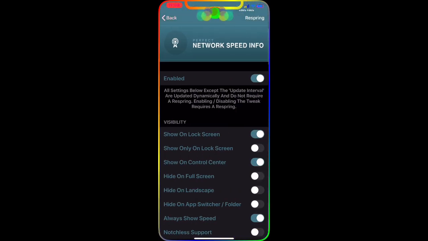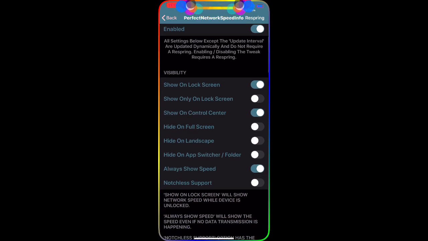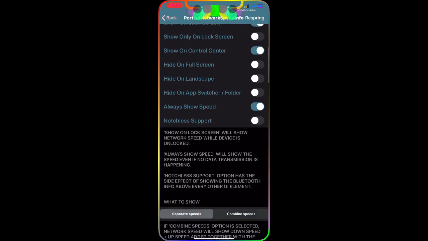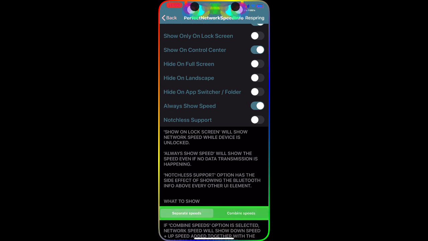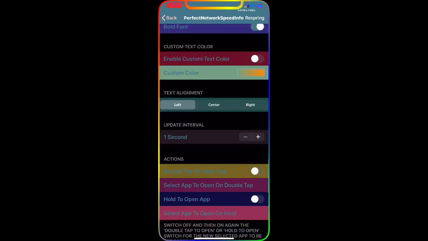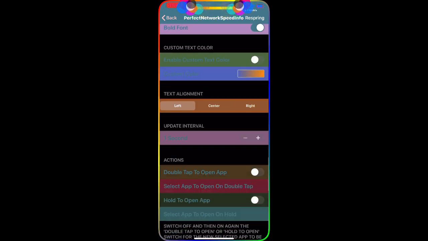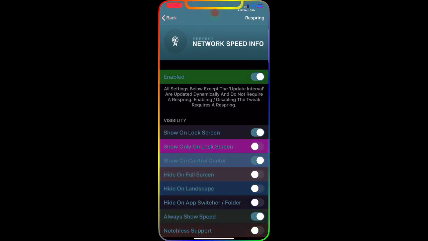This is the interface. Once you download, you have to enable it, and then you can show it on the lock screen. You can have it show only on the lock screen, show in the Control Center, and also always show speed. There are so many things that you can change. You can change the colors, you can change the background color, and there are so many settings to mess with, and it's really awesome. I'm going to show you guys on my device.